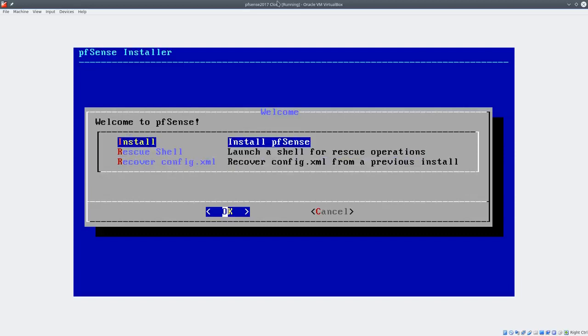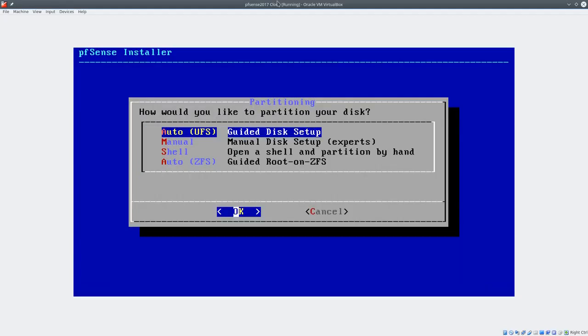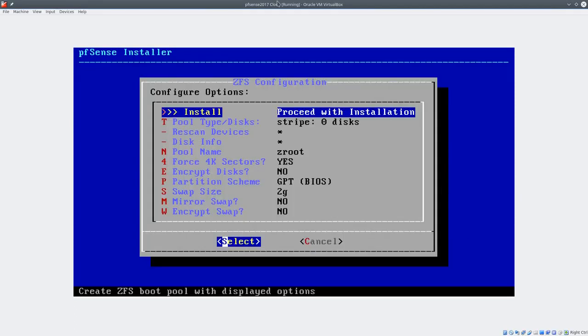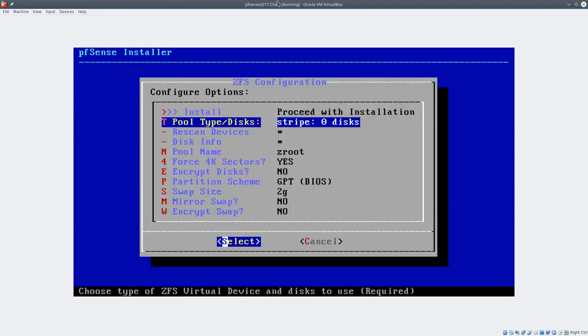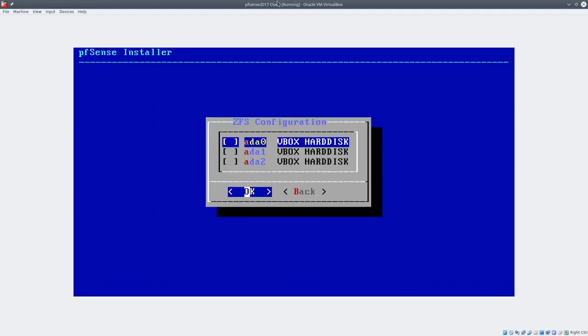We're just going to run through an install. I'm not going to change the key map, but you have a bunch of different key map options in here. Now, this is really cool because you have the AutoUFS, that's a standard version that they've been using forever. Then you have AutoZFS, and this is a really neat feature they added into the 2.4 series. So we can choose, and this is really kind of neat, we're going to go and do a RAID Z1, because I've actually added 3 hard drives here.